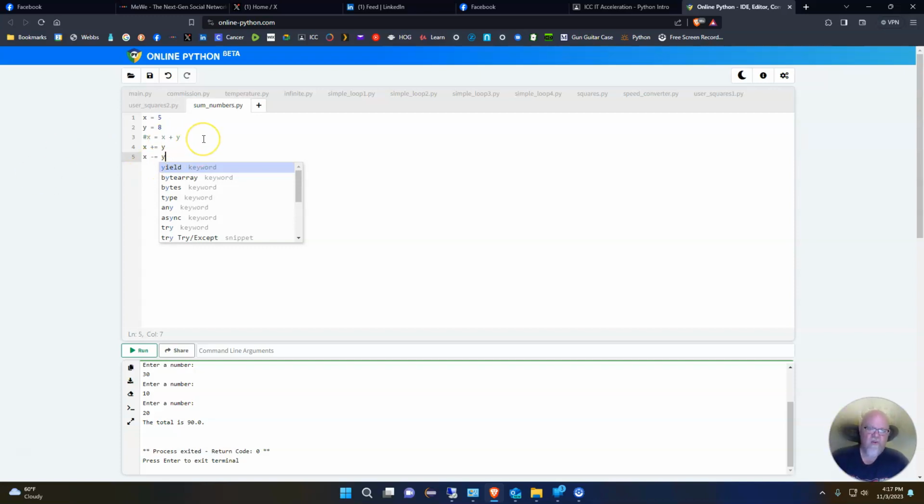I can also do multiplication. I can do x asterisk equal y, and that multiplies x and y together and puts it into x. I can do x division equal y, and that takes x, divides by y, and puts that into x.